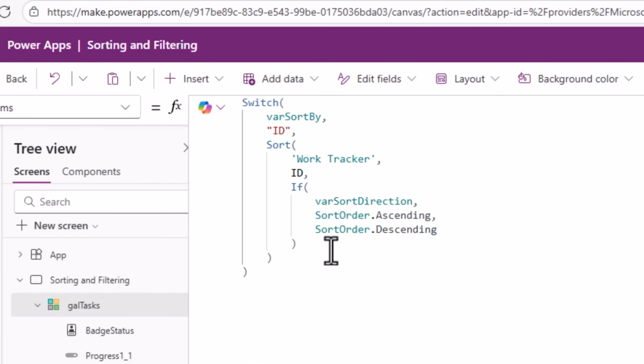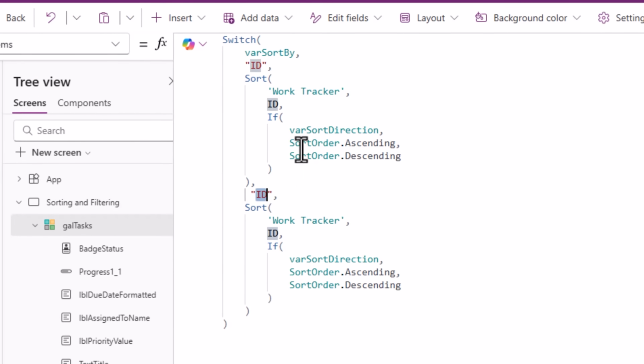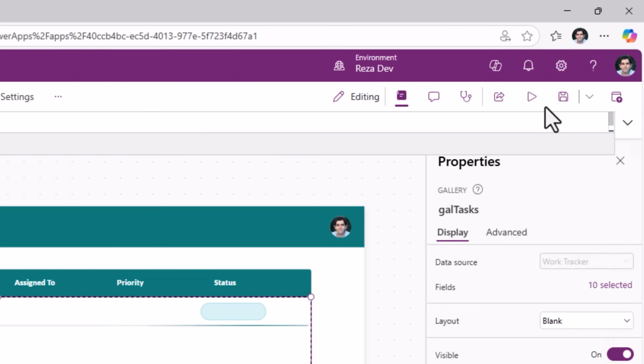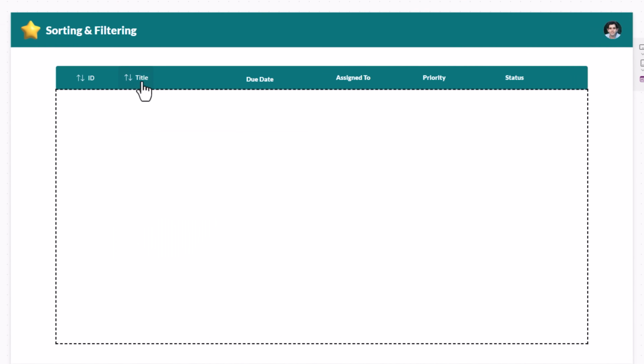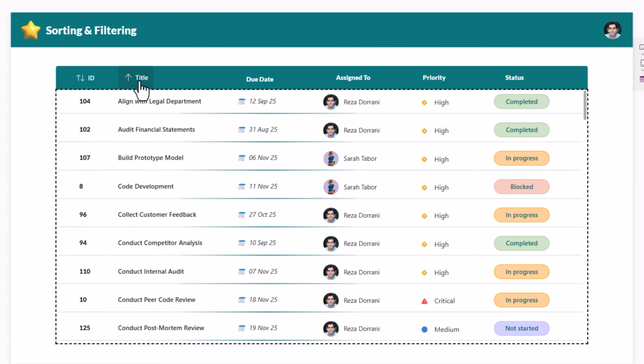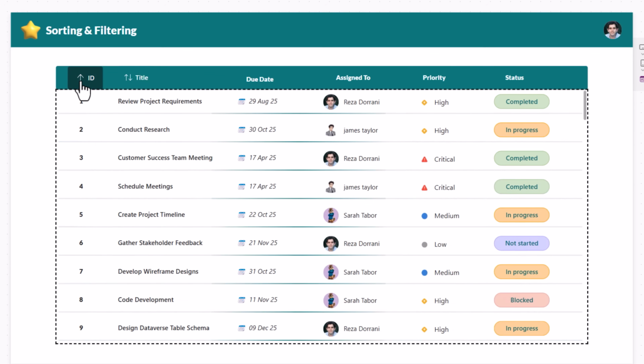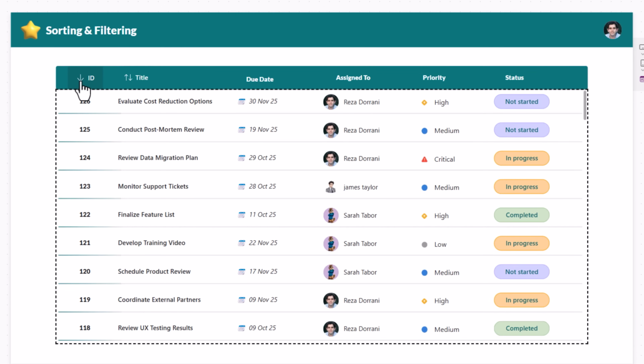So back to my switch function. I copied the same information from the top because the pattern is going to be similar. This time, the title column, text title, column selection title. That's my formula for items. Let's preview. Click. Title sorted in ascending. Title sorted in descending. Now, the sort is on the ID column.